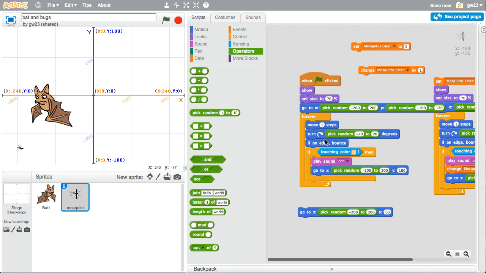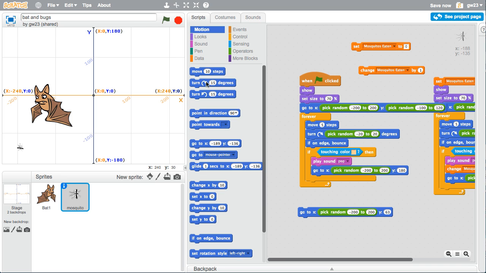Then I go into a loop, and what's happening here is the mosquito is constantly moving. Every time through the loop, I move it 5 steps, and then I make it turn. And again, this turn is just a certain number of degrees. Remember, there's 360 degrees in a circle. And to get some random movement, I just said every time pick a random number between -20 and 20 degrees.